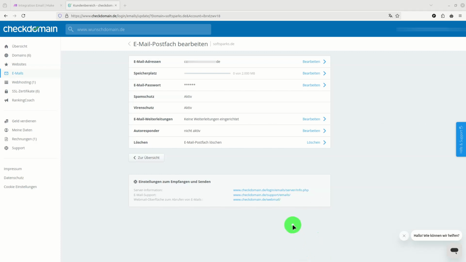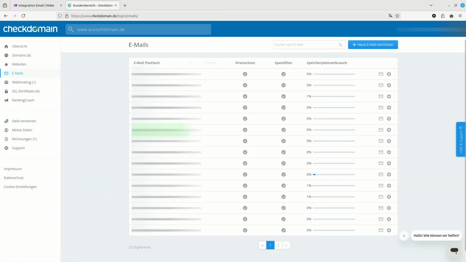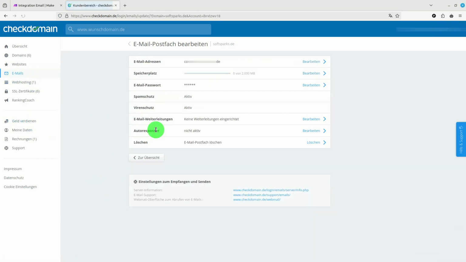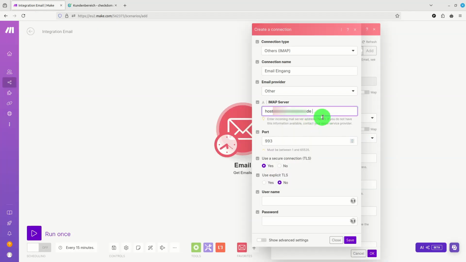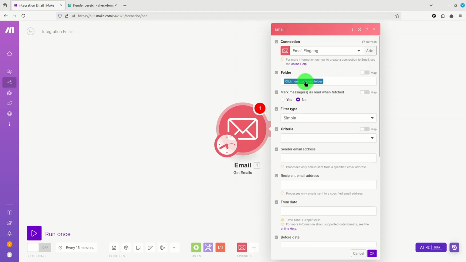To get the information, I click here on emails. I select my email address. You probably only have one here. Then click on server information and it will show you the incoming server and the outgoing server. Since we are receiving this email, we take the incoming server, copy it, paste it here, and we can leave IMAP 993 as it is. Use the secure connection TLS, so we say yes. Here you type in your email address and the password of the mailbox you want to use and then click on save.